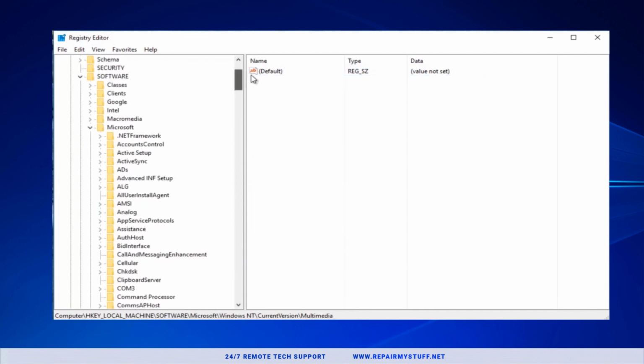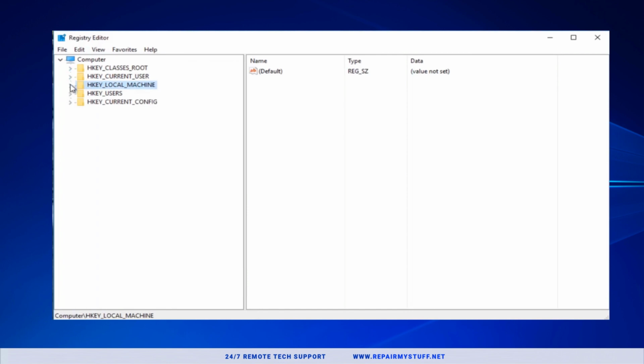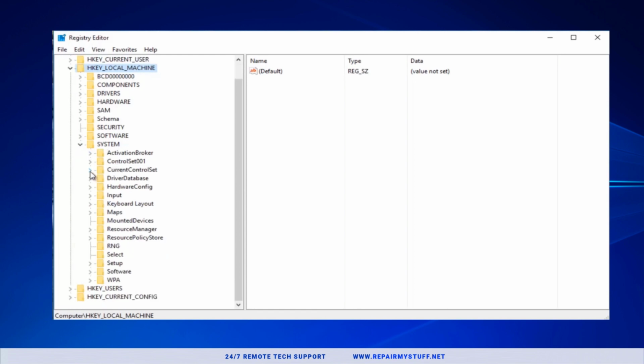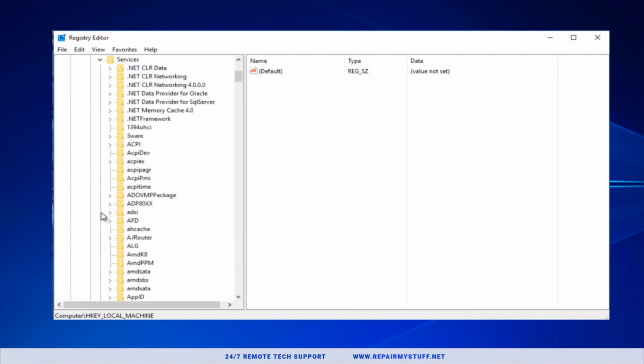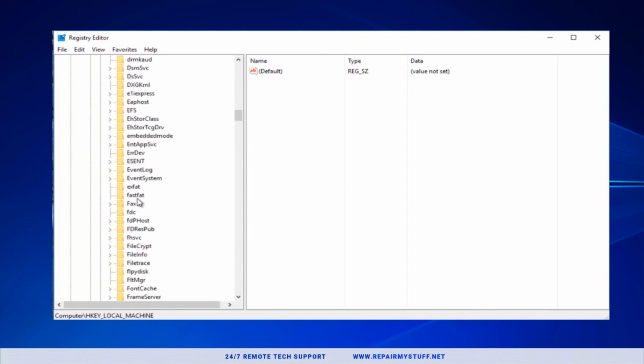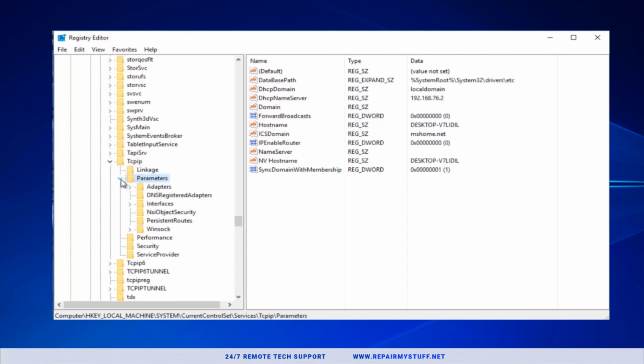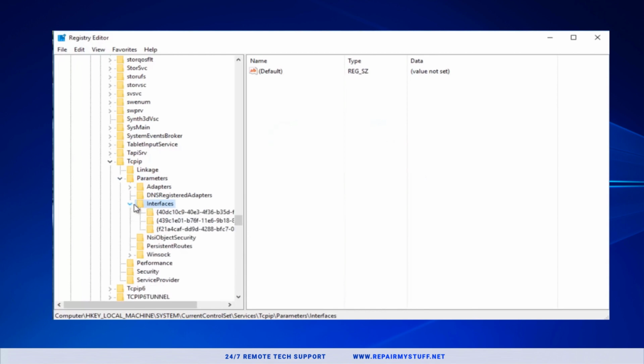You can back out of all these folders. Go to HKEY local machine, go down to system. Under system, go to current control set and expand it. Looking for services under current control set, expand that. Looking for TCPIP, so I'm just gonna scroll down and find that real quick. There we go, TCPIP. Expand that, expand the parameters folder as well.